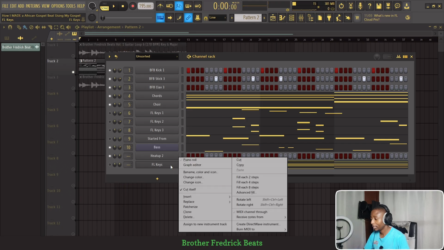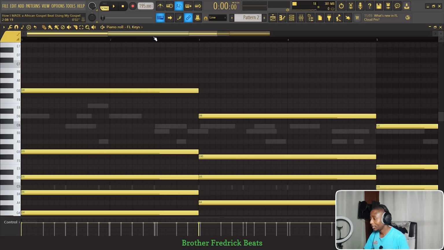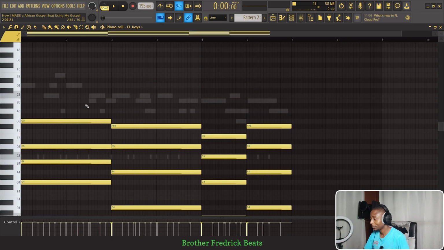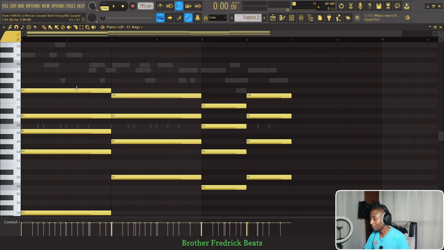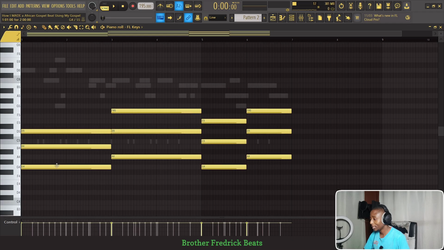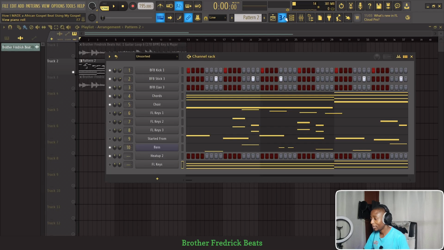As you can see, if I right click on FL, I've deleted this one on top, these chords which are on top, I've deleted all of them, even this one at the bottom. So I've just remained with these. If I play this one now, you're going to hear they'll be playing the same thing. If I solo the chords, if I solo FL Keys and just play the chords here.